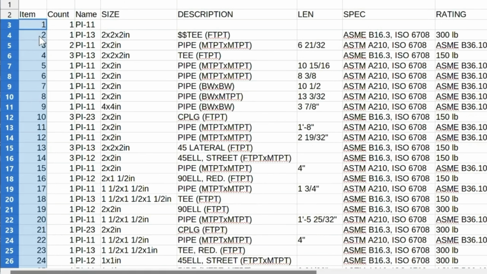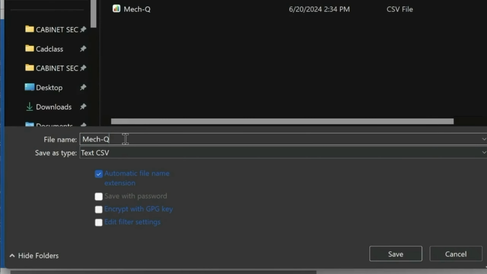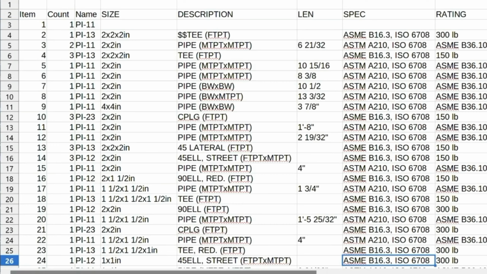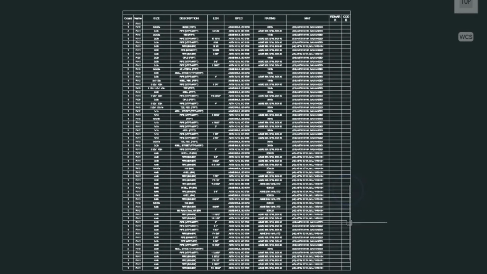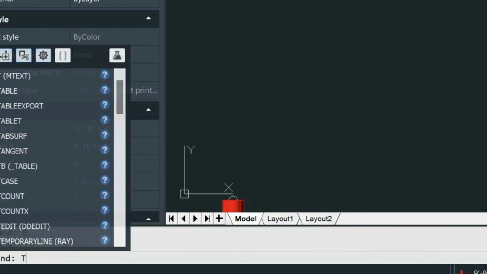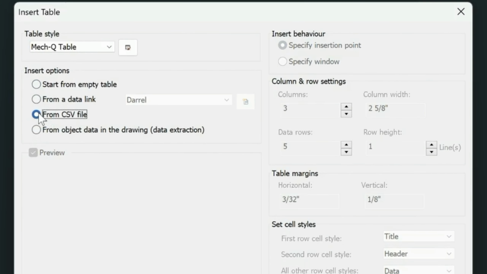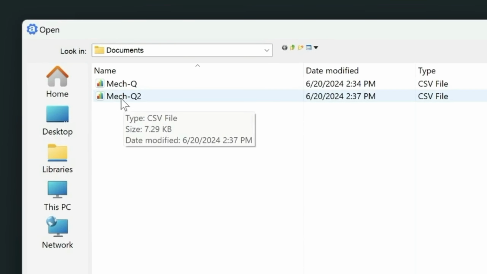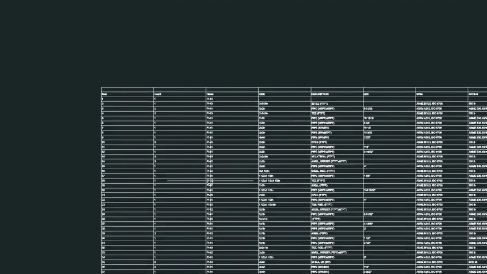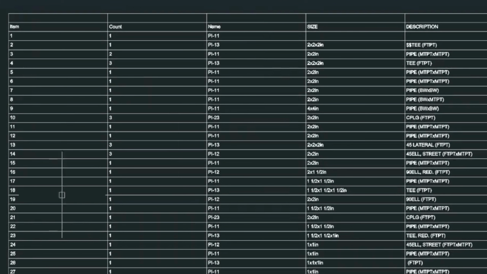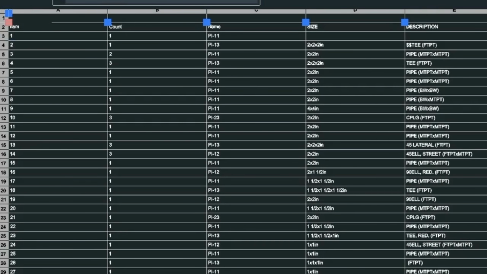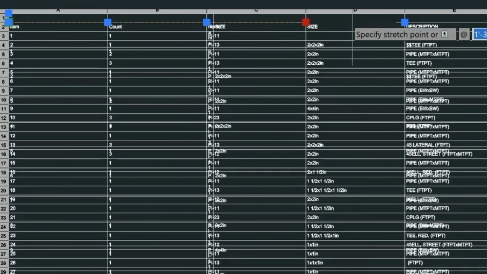Now what we can do is Save As, and we'll give this a name, the NetQ2 file. And let's go ahead and close this. Let's get rid of this table here that we have. I'll just do a table this time. We can pull the objects from the CSV file. Choose OK. There's our NetQ2 file there. Now we have the item column as a part of the table. Now we do need to rework this a little bit. You'll see these grips, which you can pull over.